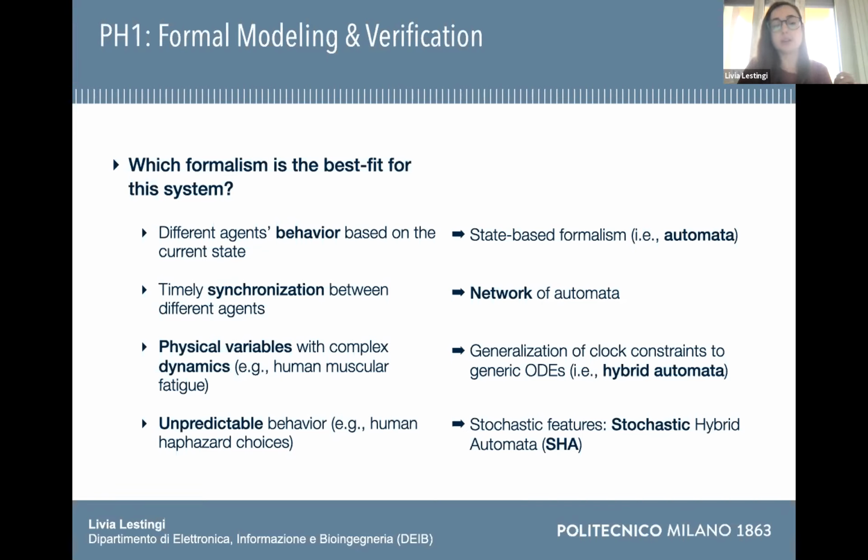Since for the physical variable requirement, we chose hybrid automata that allow us to express generic constraints on clocks that result in generic sets of differential equations. And finally, we chose to approximate the unpredictability of human behavior with stochastic features. So the result is what we call stochastic hybrid automata, which I will refer to as SHA in the rest of my presentation.